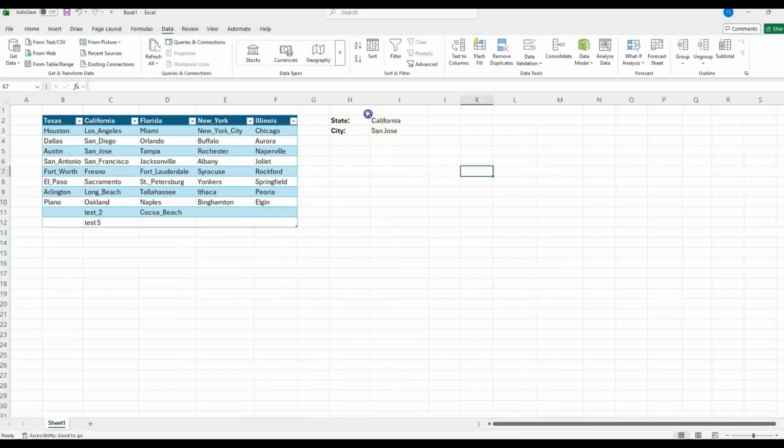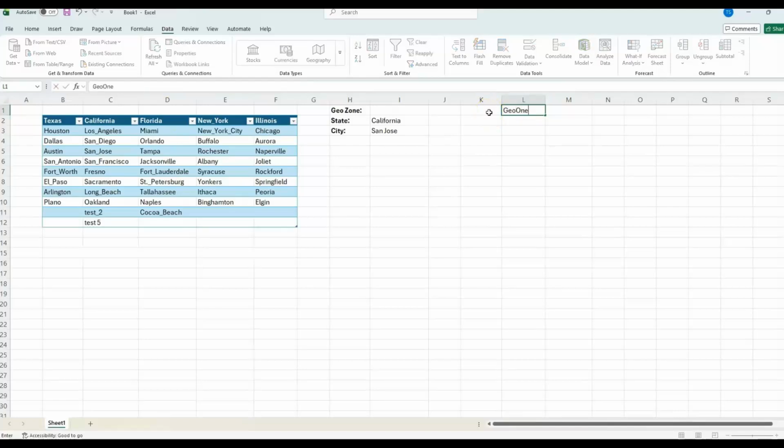Okay, so from here, what if I wanted to add the geozone as an additional filter at the top, and then I have different states that I want to appear based on this geozone. So there's a couple ways you could do this. We could do lists for each geozone. So we could have Geo 1 and then Geo 2, and then I can list out the different states.